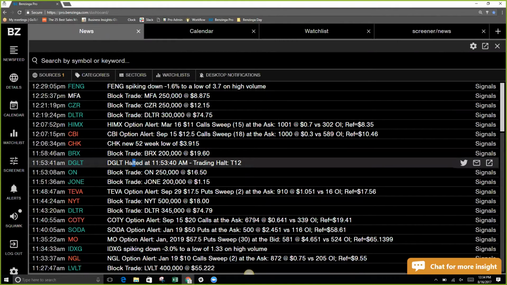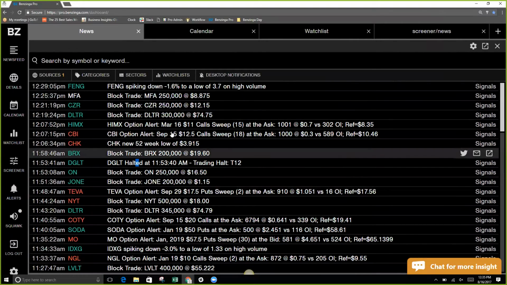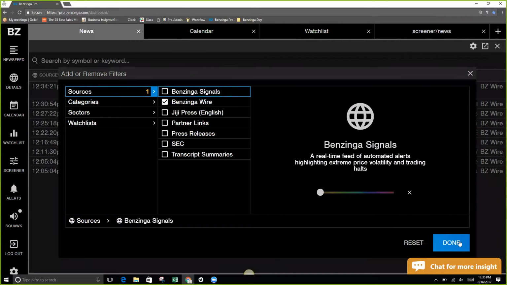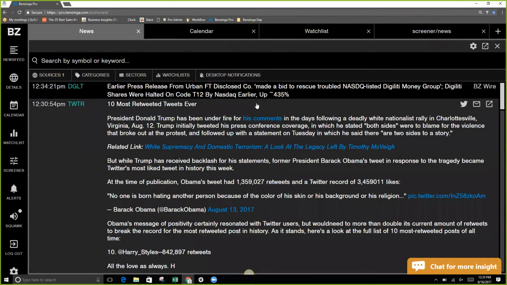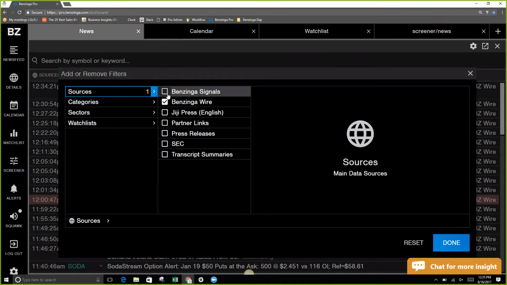And like I said, it will cover halts and resumes as well. So I believe that's everything that's coming through the newsfeed or through the BZ signals. And the BZ wire, that is our internal news desk, which you can see part of the team right back there. They're the ones creating that news wire for you guys. They are actually typing out these headlines and stories so that you guys can have them. So it's an actual team, not an automated system.